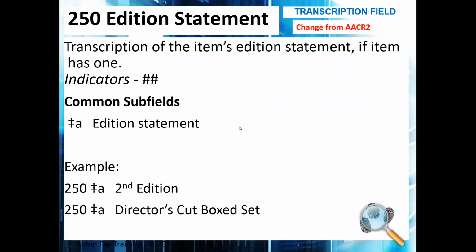250 field is the edition statement. This is a transcription field. This is a change from what we've done in the past. Indicators, there's none, blanks. So again, if you're cataloging something older, then it's going to be different possibly. But if you're cataloging something, say from 2013 or 12-ish on, it should match what is on your piece.